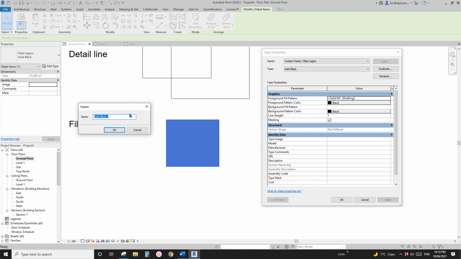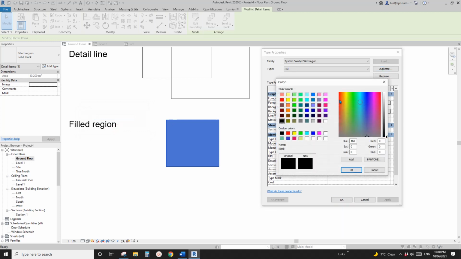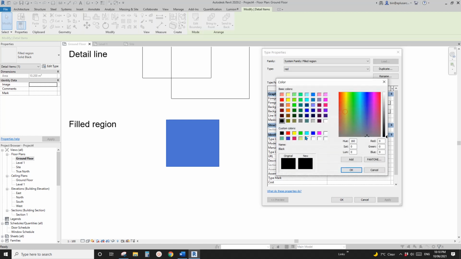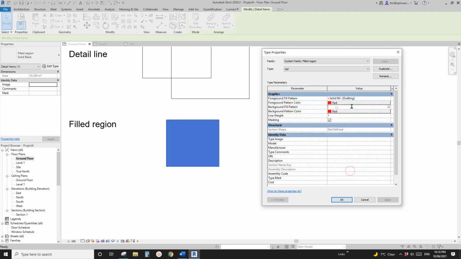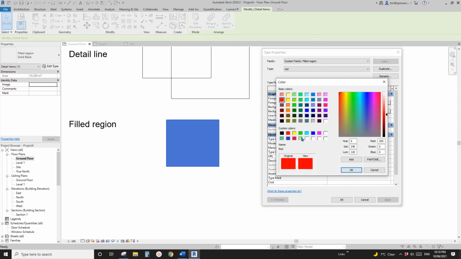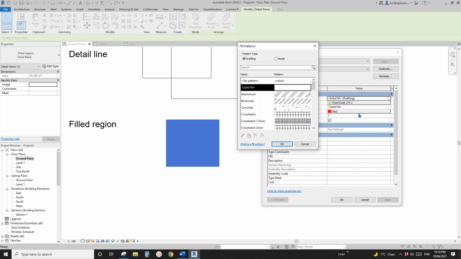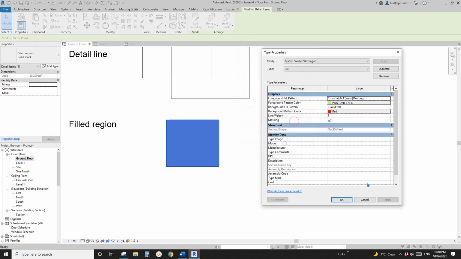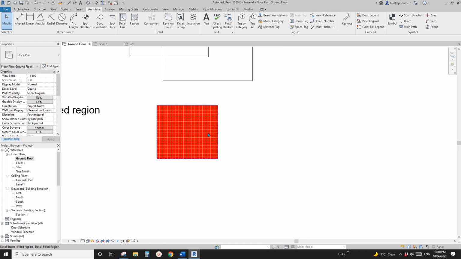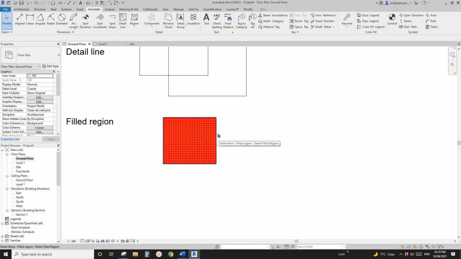So for example, I'll create a red one. You can use solid red, or you can have a solid background with a green pattern. So you can just create these patterns yourself. Okay, so these are filled regions.